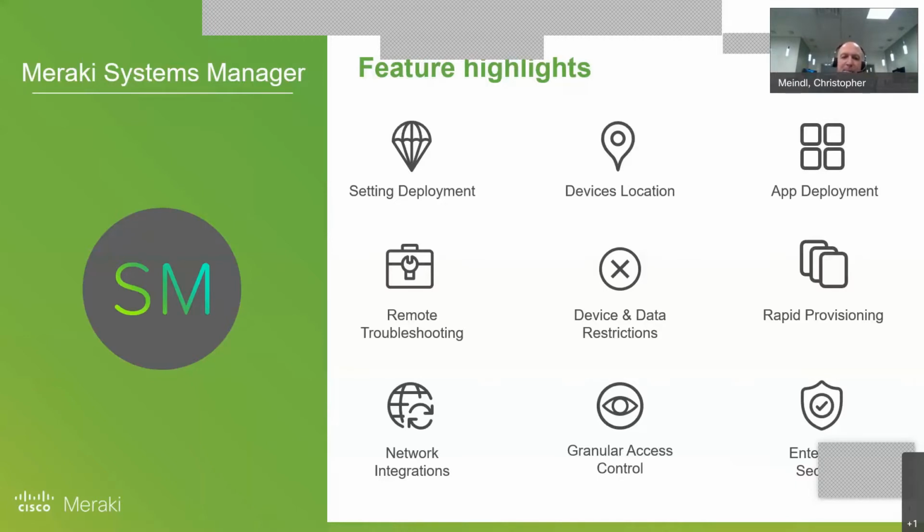So Systems Manager, is that why we have this slide up here with all those functionalities, Chris? Yes, I believe so. We're on top of it. You're ahead of the game. Spoiler alert. So Chris did a great intro there. We are going to talk Systems Manager.